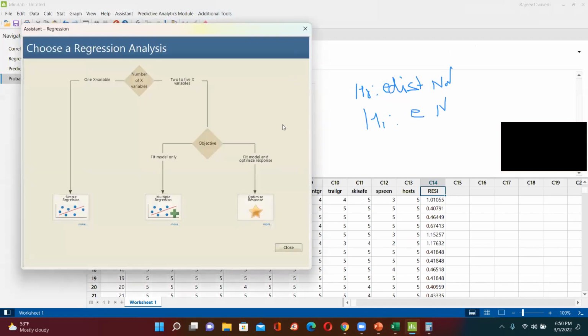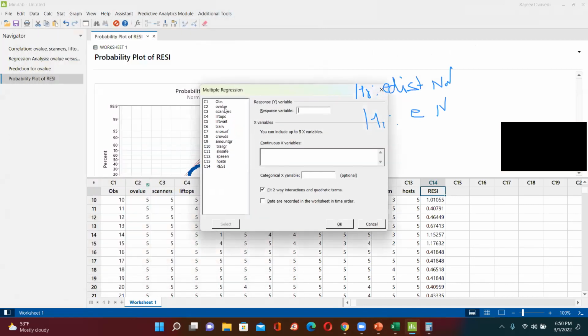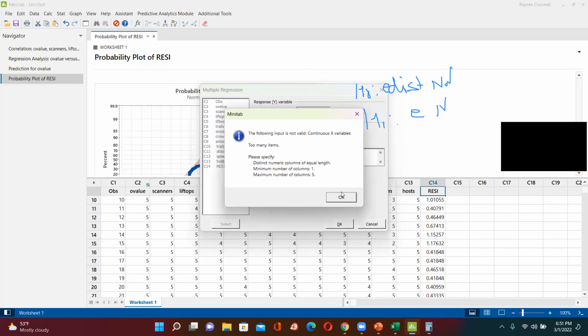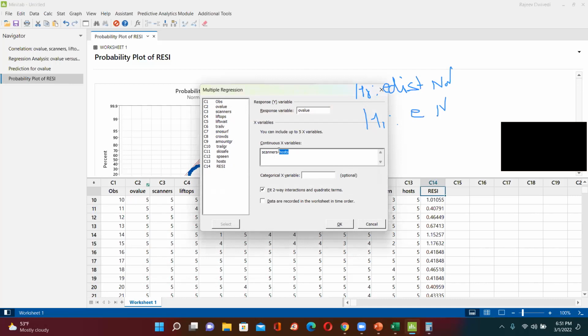based regression, multiple regression. The response variable is this, and I'm going to select the rest of them here. And I don't have a category, so I'm leaving the rest automatic. It takes the rest automatically. Oh, too many. You included too many. Minimum number of columns 1, maximum... okay, it can only go up to 5. So let me do 5 only so that you can understand.